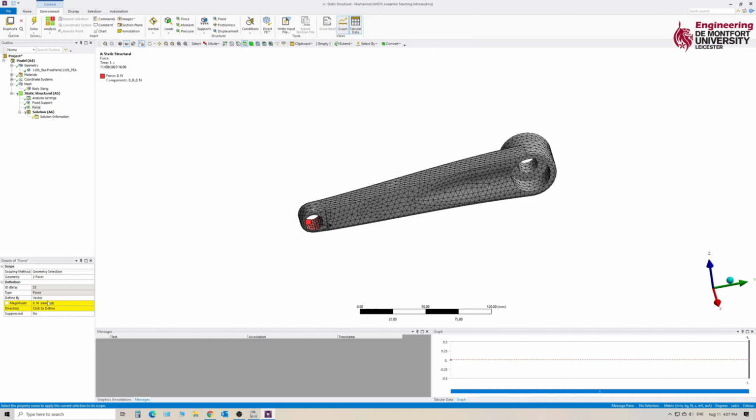Now, I'm just going to change this. So at the minute it says vector here. So if I click that, click this little drop down, we can change this to components. So now you can see that we've got different components, X, Y, and Z, and they correlate to the coordinate system on the corner of the screen here.